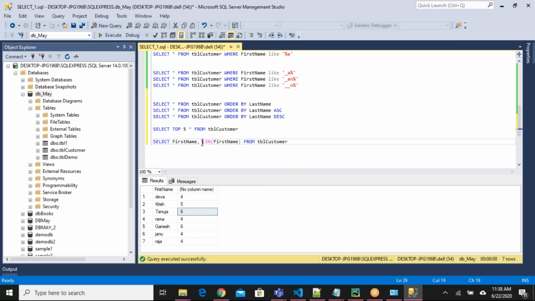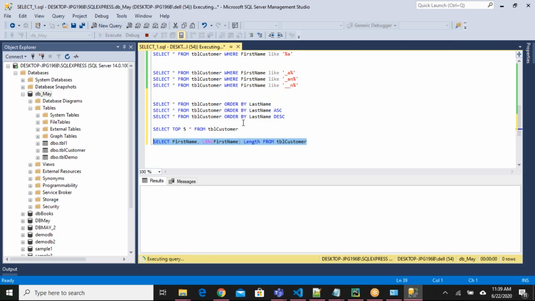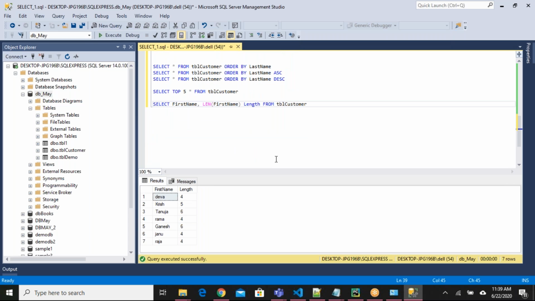While providing the length here, I want to have some column name also. Here it is saying no column name. I want to have some column name also, like count or maybe length. So I can provide some alias name. Right. So I got this now.